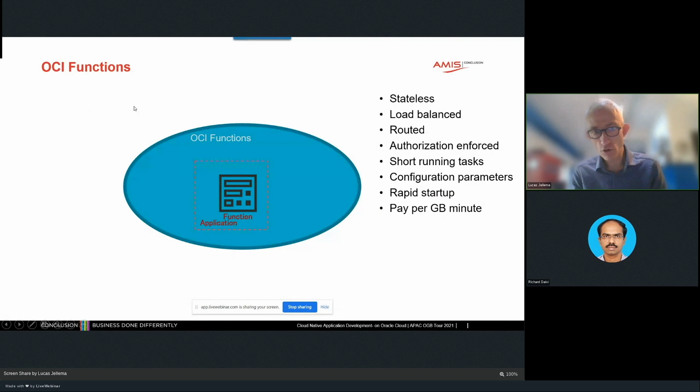Functions in Oracle Cloud are all part of an application. An application is like a logical structuring of functions, and we do a number of operational tasks at the application level, such as the connection to a network and also the configuration of logging.